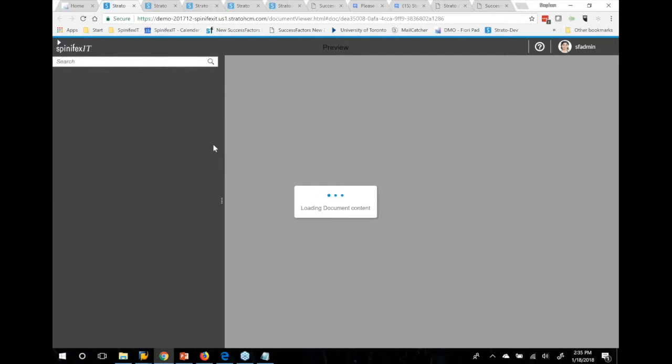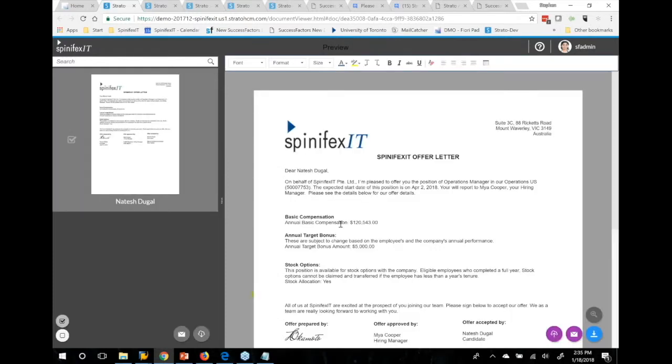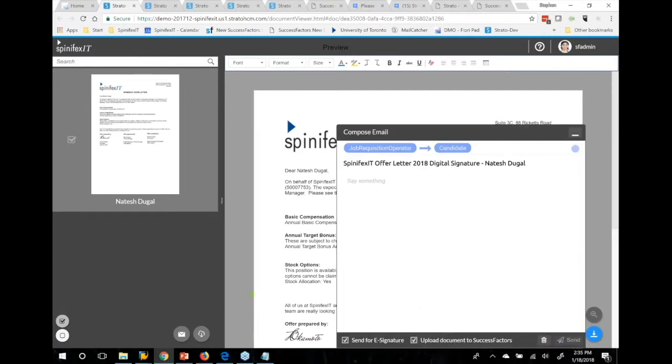Here we go. This is Nitesh again. Here's his base comp, target, and the stock options paragraph. We can actually send this via digital signature, and it's going to go to the job requisition operator and the candidate. And eventually it's going to tell us who those people are. Let's just clean this up a little bit. Offer letter, please sign and return.